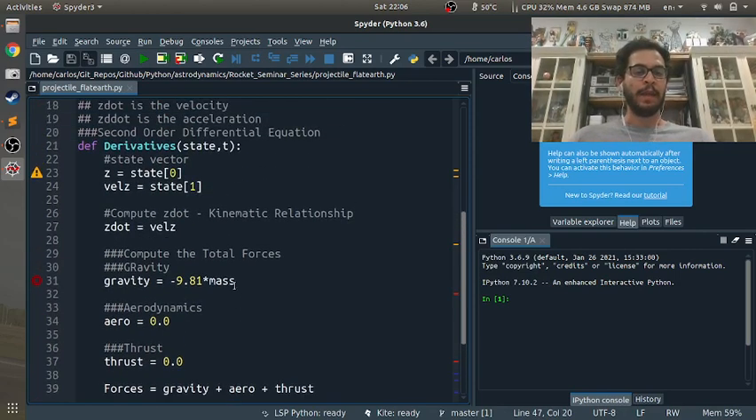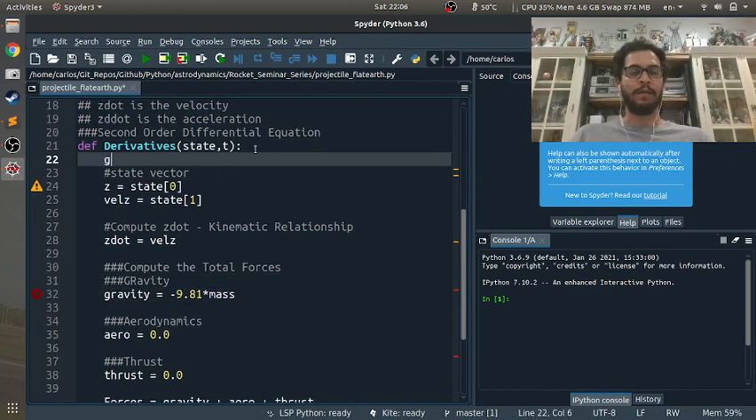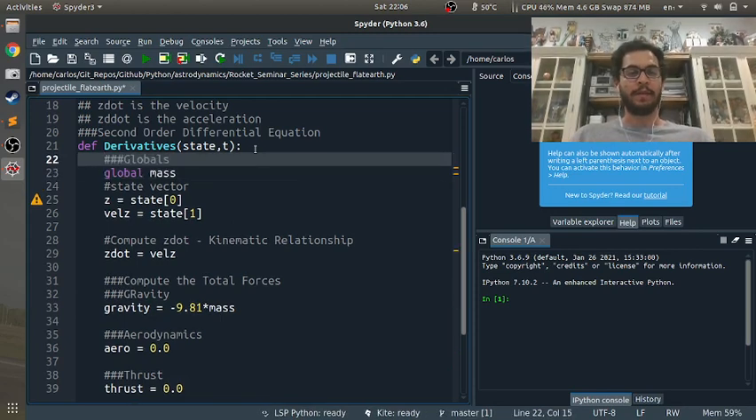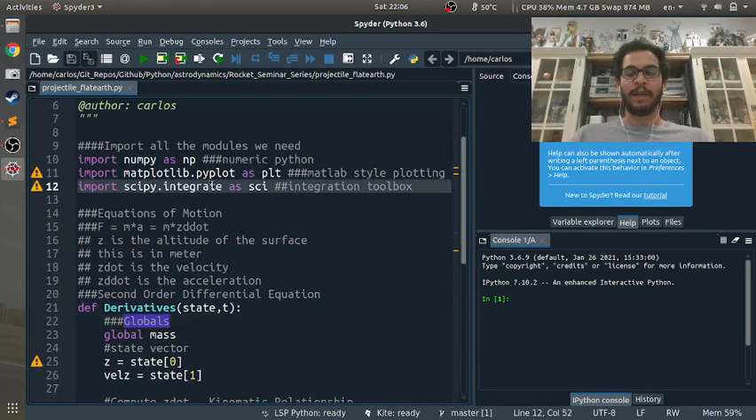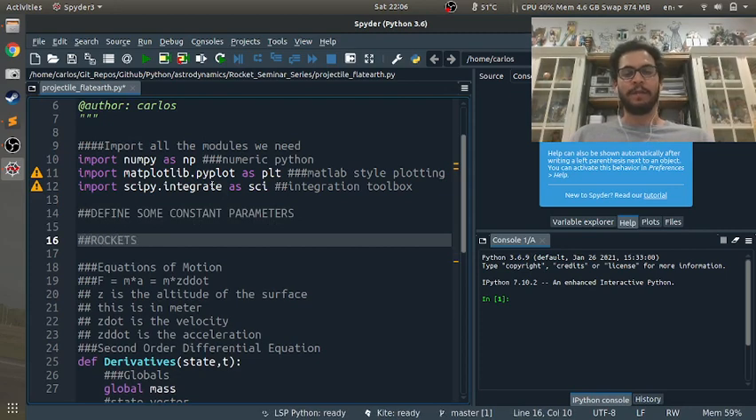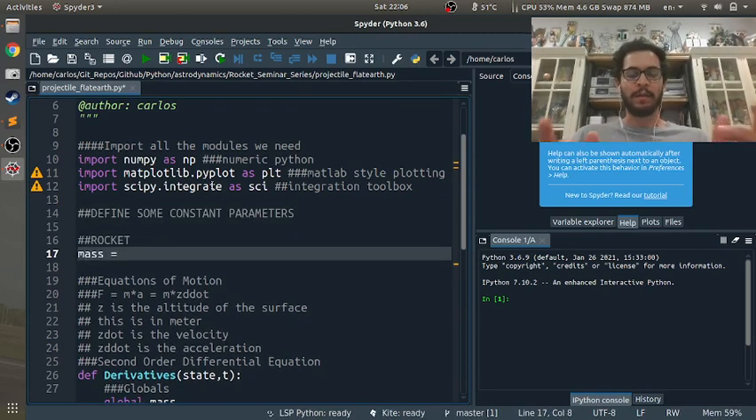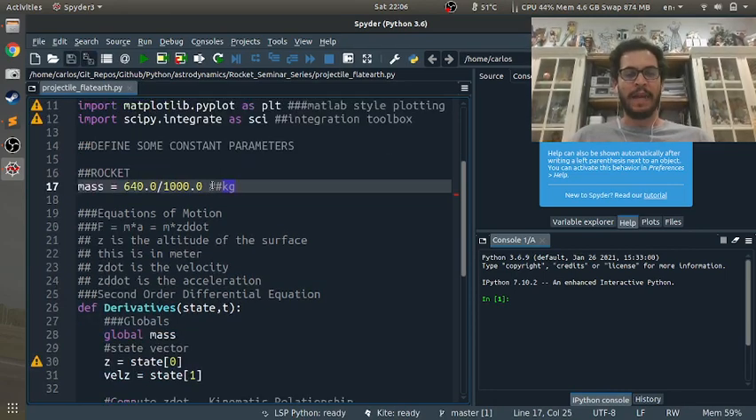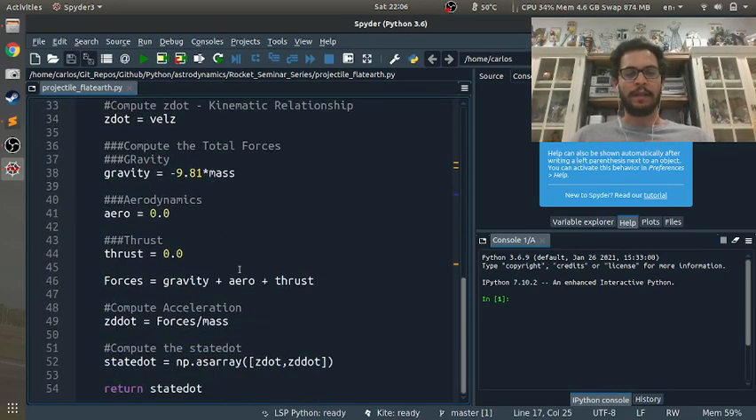All right? Now, one thing that you might have noticed is that we have this mass term here. So what I'm going to do is create a global variable called mass. And I'm going to say these are my globals. And then I'm going to define some constant parameters up here. The first one is my rocket parameters. For the mass of my rocket, I'm going to assume that I'm building a hobbyist rocket, so I'm going to say that it's only 640 grams. So that's mass in kilograms, okay? And that seems pretty good.